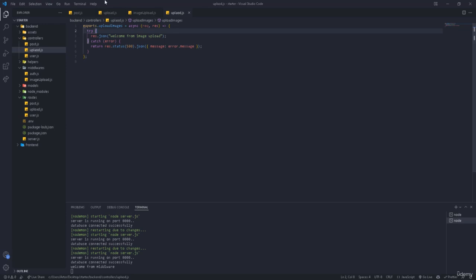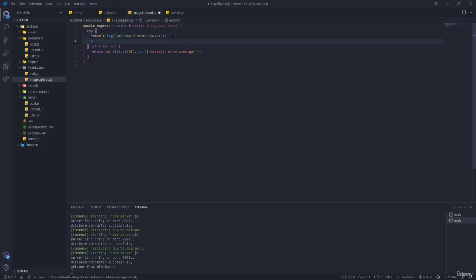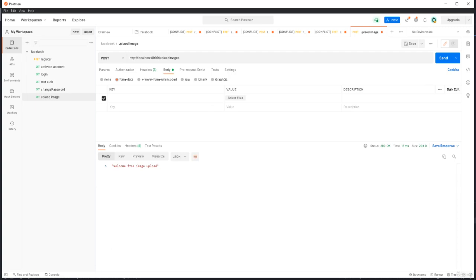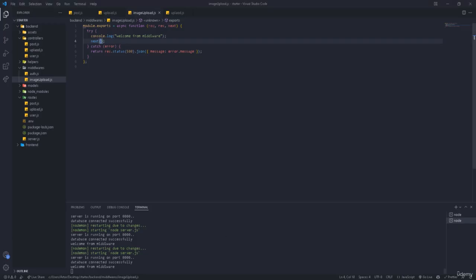Okay, so let me go to the middleware image upload, and let me show you what I'm going to do. So after this, we're just going to pass next, and now it's going to work. Okay, I'm just repeating a few things so that you can remember. Okay, now send, and we're going to get the response, and also we're going to have the console log normally. But we're not going to console log anything right here, but we're going to do a few tests.